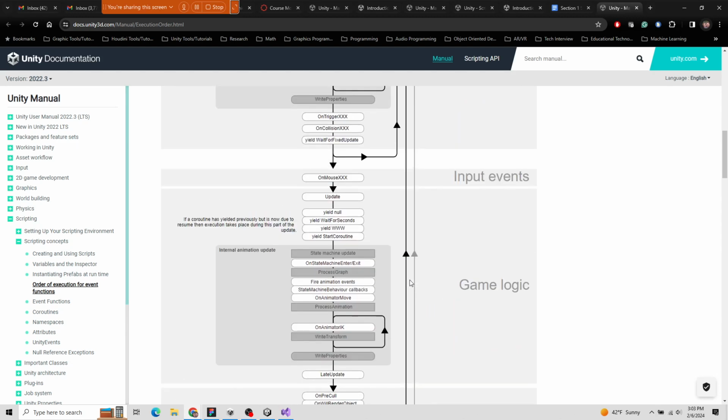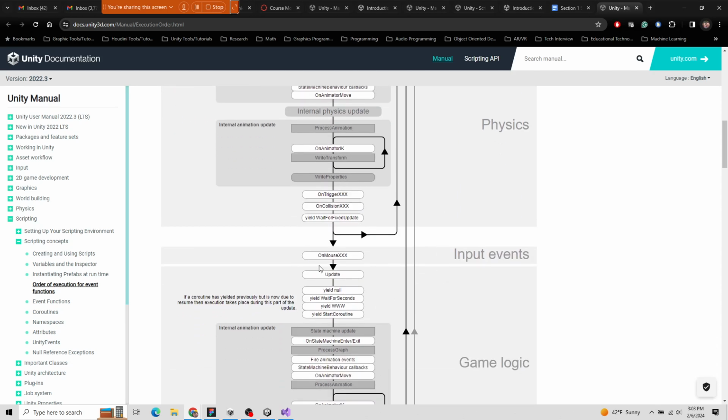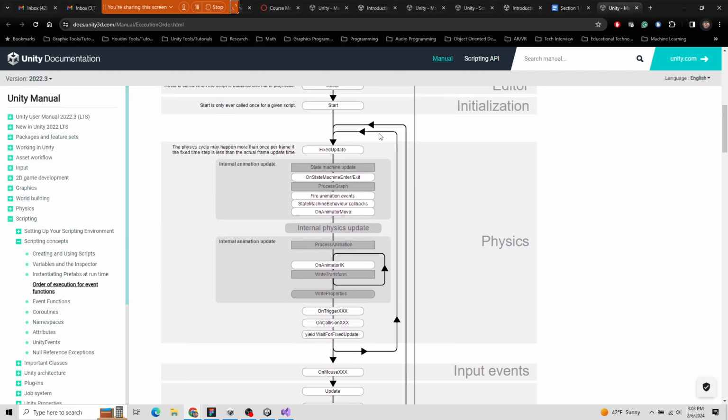And FixedUpdate is where you run your physics code. It's interesting: usually in Update you check if there's user input. With our player controller, we checked if there's physics input, and if there was, we changed some values so that when we went to FixedUpdate, it actually did some work on our rigid body, on our physics components, and it moved our player.